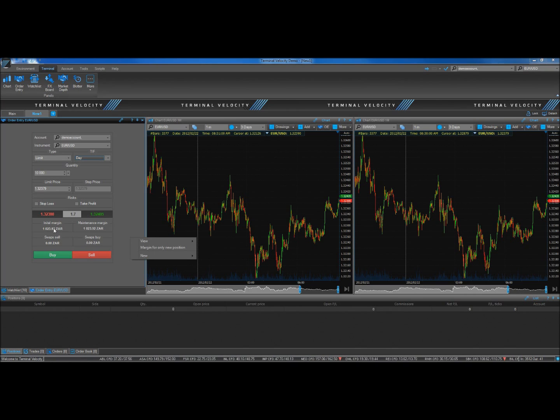The margin which is shown before you place a trade can either include all of your open positions and the additional margin required for the new position, or just the margin required for the new position. You can set this by right clicking and either ticking margin for only new position, which will show the margin requirement only for the new trade, or if you untick this, it will show the margin required overall if you place this current trade.